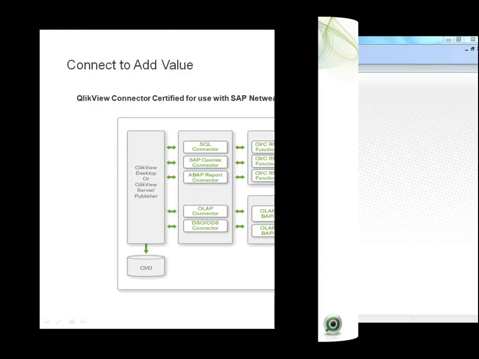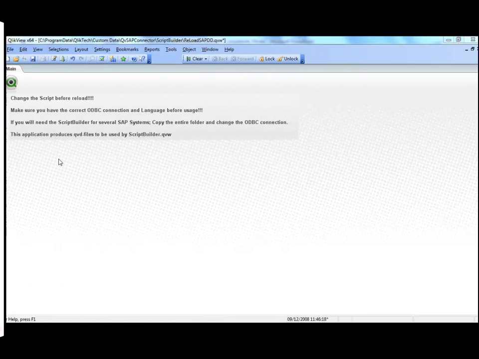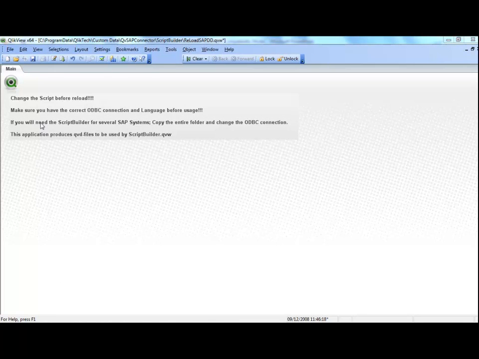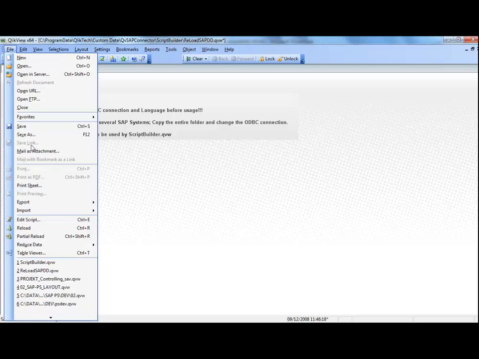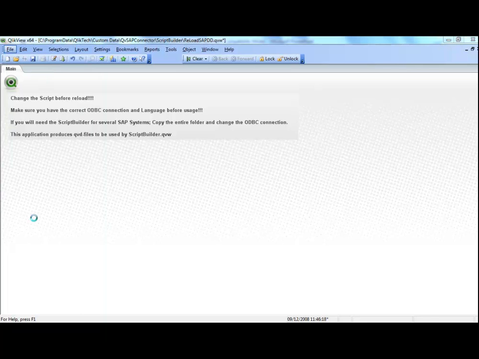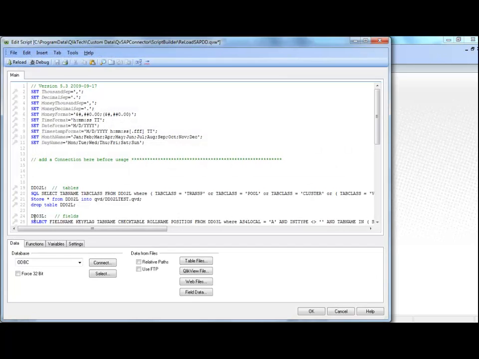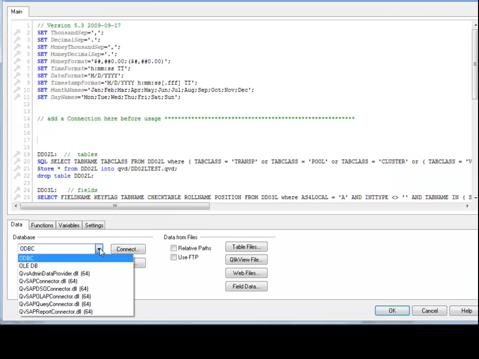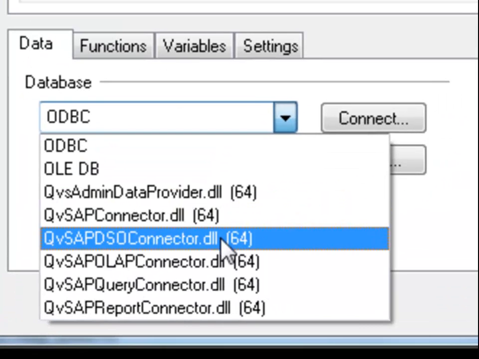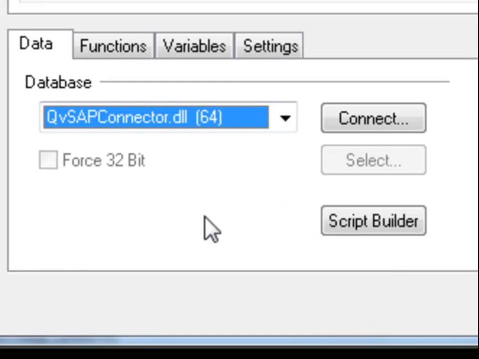The ClickView Connector itself comes with a number of different applications to help and assist you navigate the data stored within your SAP environment. Here we're looking at the SAP Reload DD application, which is going to extract the data dictionary tables and store them into ClickView format. Here we can see all of the connector options that are available to us. In this case, we're going to pick the QV SAP connector.